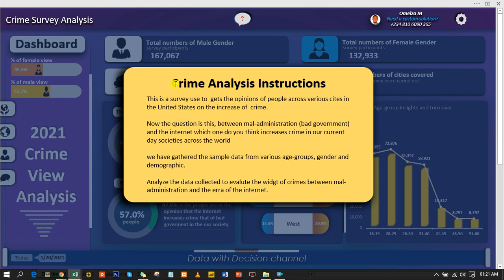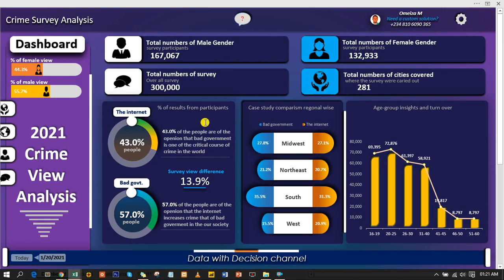Now this is what the dashboard is all about. It's about crime analysis, and this is the instruction given. So I'm going to be leaving a link below this very video for you to download this template and take a look at it and see how everything goes.